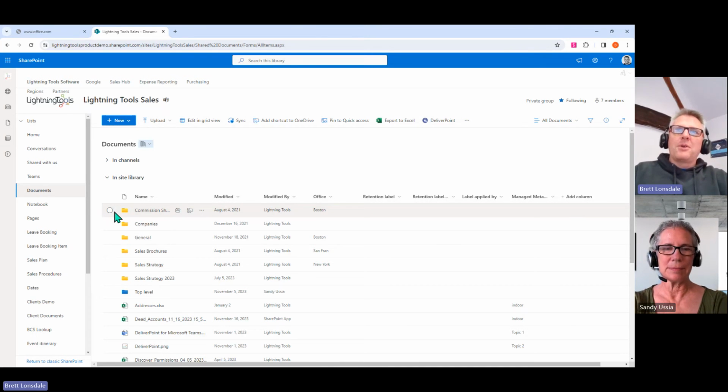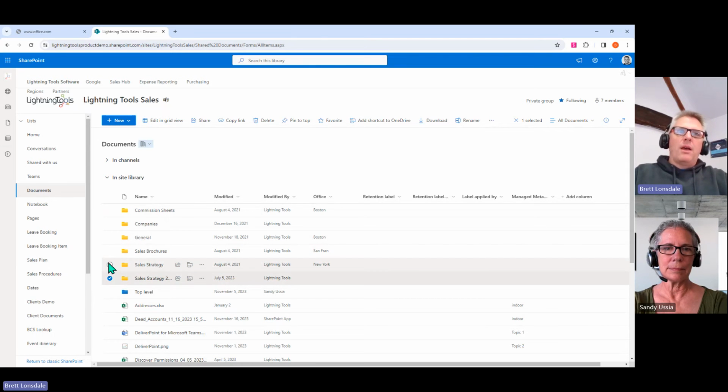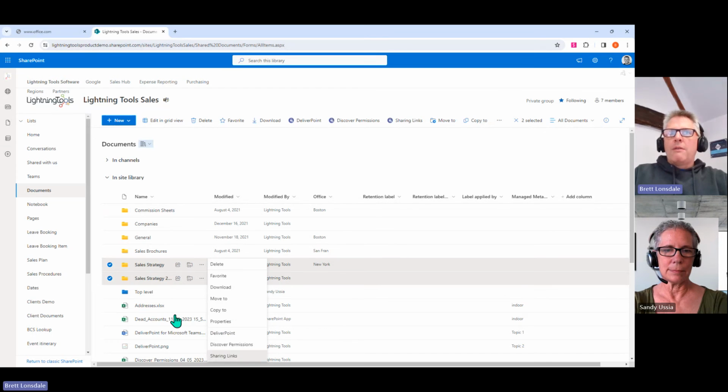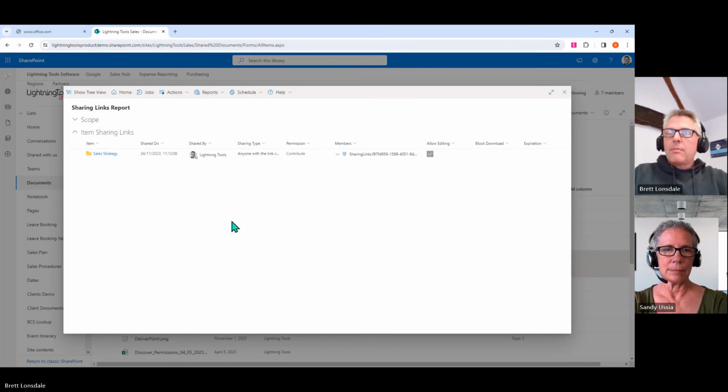So I'm not saying don't do it, but being able to find what's been shared is something you could do at the library level or on multiple files and folders. So maybe if there's something critical in here, we could go through and say, I just want to make sure out of these 2 folders that there are no sharing links, and I can see that there is one. We can see who shared it, when they shared it, and it's shared with anyone. So that's now a concern.